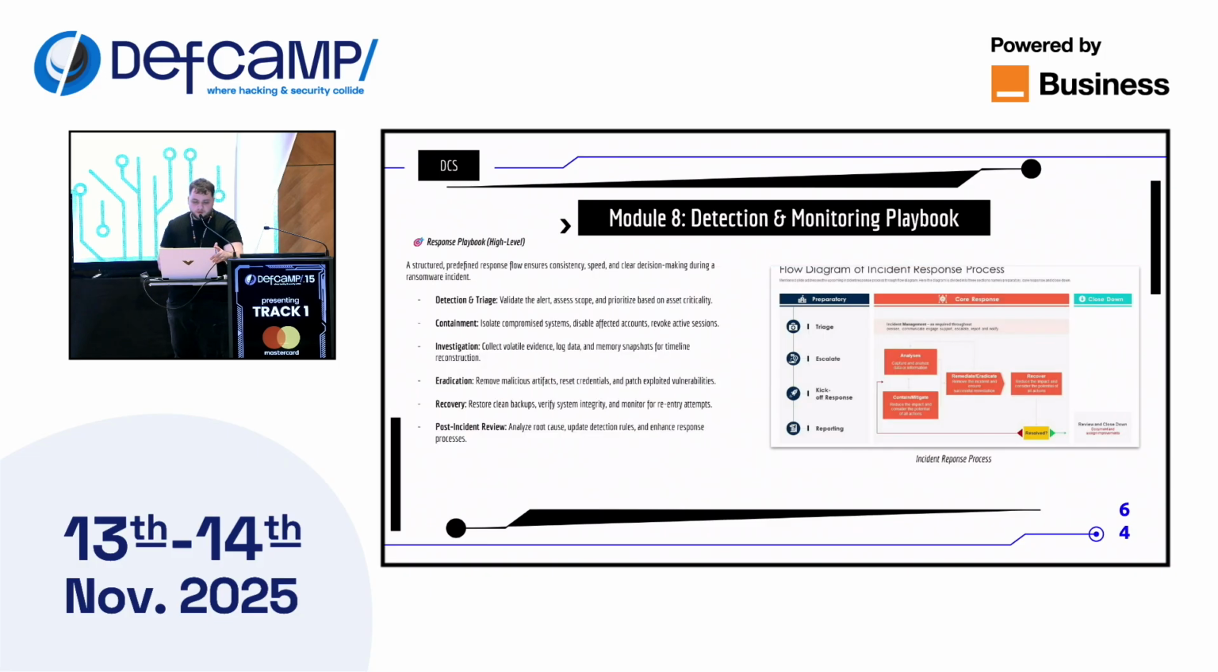And a quick playbook for ransomware detection would be: we have detection and triage, where we validate the alert, assess the scope, and prioritize based on asset criticality. We have containment, which is very important. We have to isolate the compromised systems, disable affected accounts, revoke active sessions.